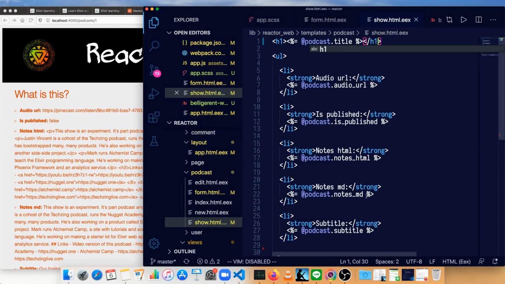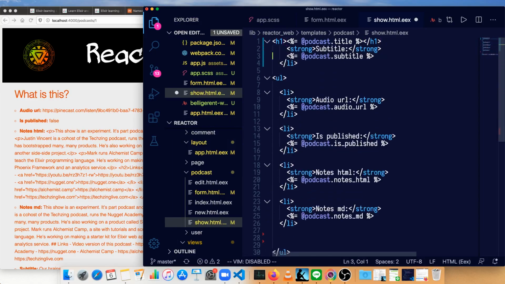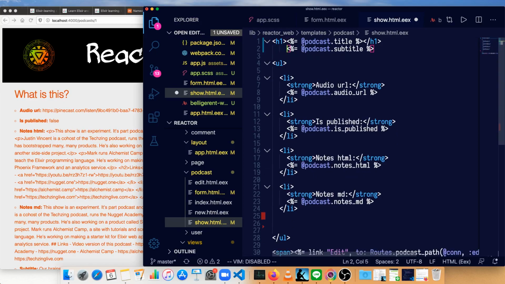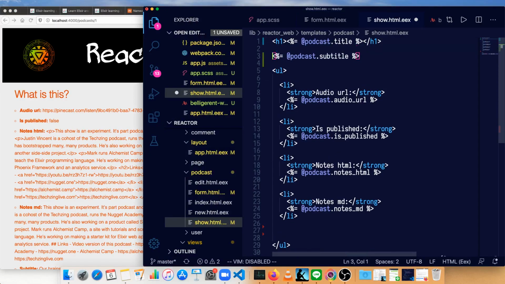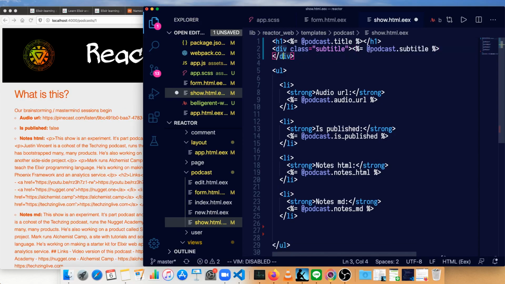What is this? It's a little bit better. The subtitle was going to go right under it. So we'll drag this out as well. Don't need it to be an LI. Don't need it to say subtitle. Instead, we'll just make this a div. In fact, we'll make it a div with a class. So we'll say div.subtitle and move it inside. Actually, let's make this all one line.